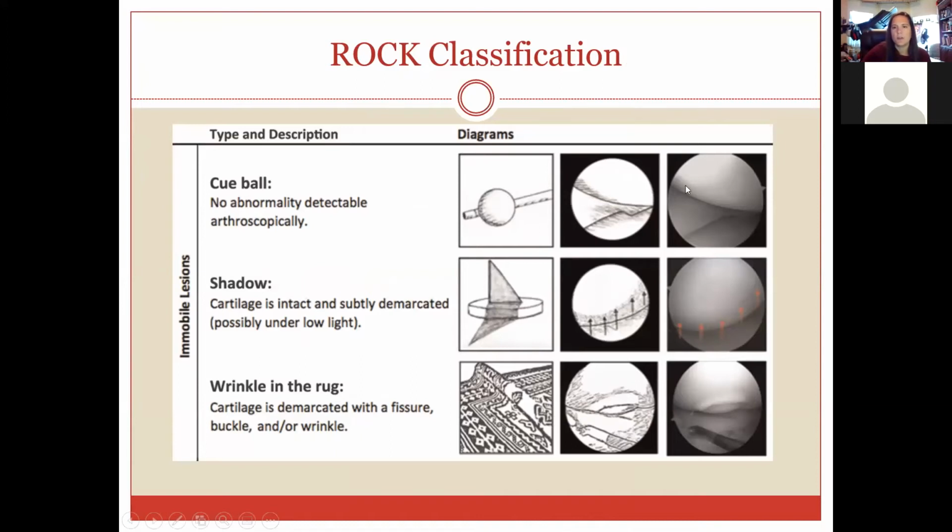It looks like a completely normal piece of cartilage. This is the medial meniscus. This is the tibial surface. I always say the cue ball on top. That's the femoral surface, and the cartilage looks pristine. There's absolutely nothing to see.